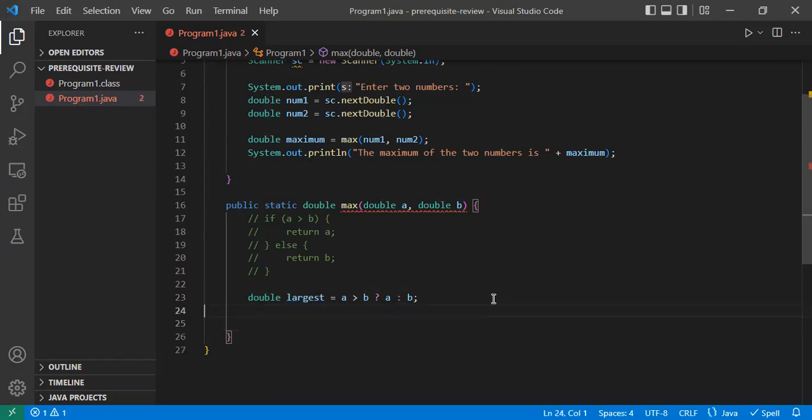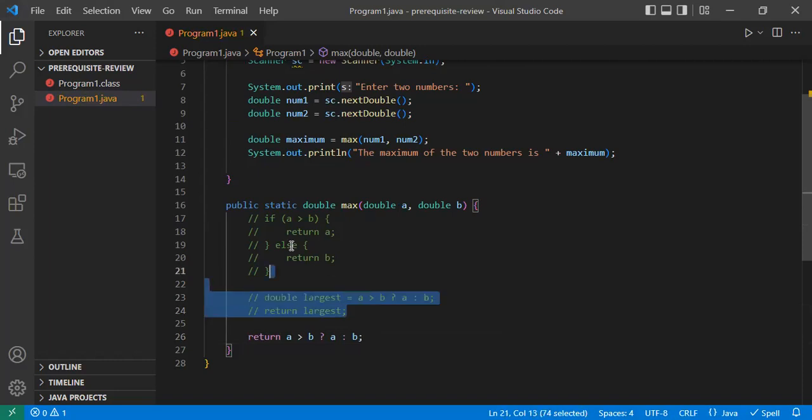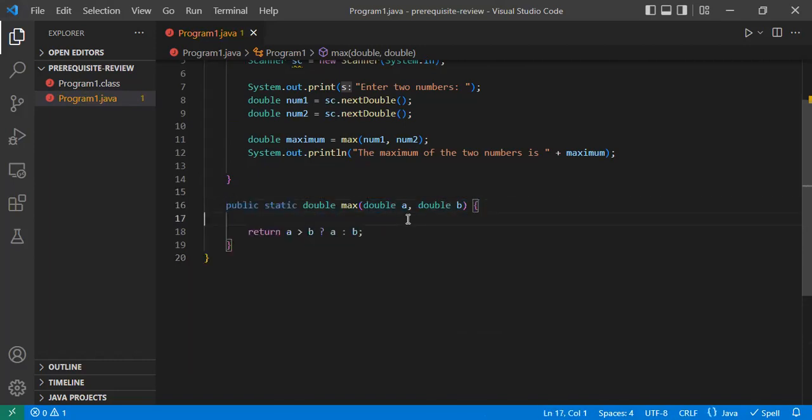And then we can just return the largest. Now, of course, we can actually do this even more concisely in just one line. So we can simply say return and then say the following. Is A greater than B? Question mark. If yes, return A. Otherwise, return B. Okay, so that works, and that's what we're going to use here. So that's a nice little concise max method, returning the maximum of two doubles.